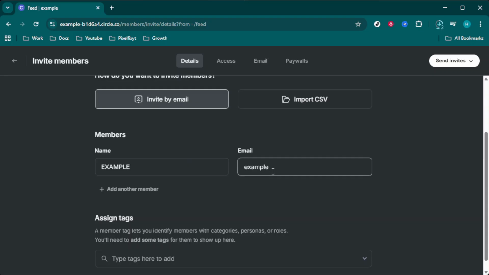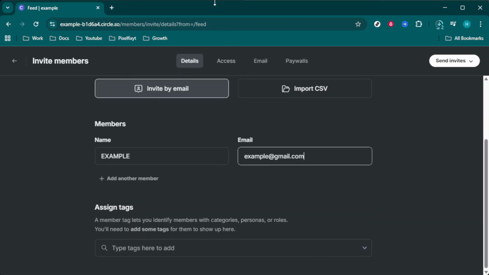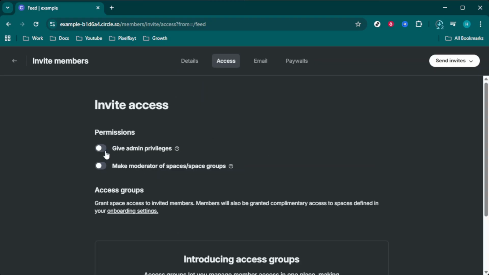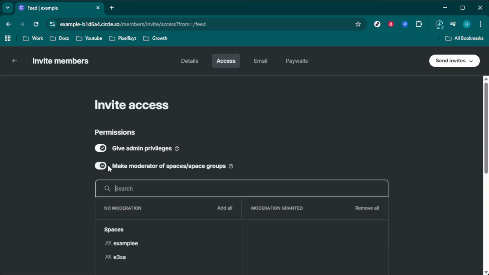Now, an optional step you might consider is assigning a role or access level to the members you're inviting. Depending on their role in your community, you have the option to choose from member, moderator, or admin. This feature is particularly useful for organizations with different levels of engagement and responsibility.